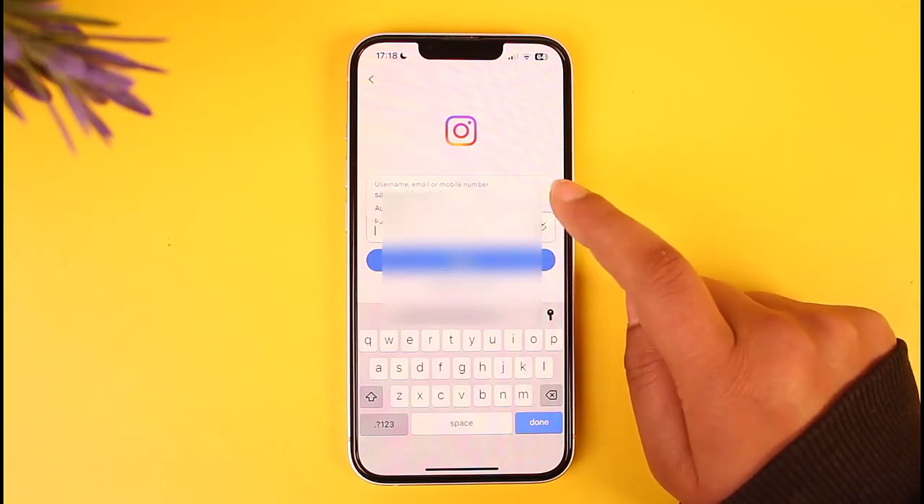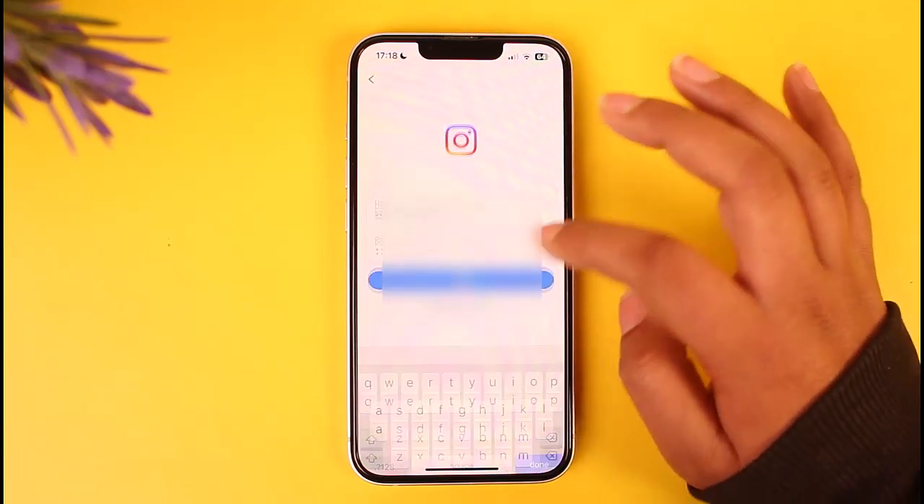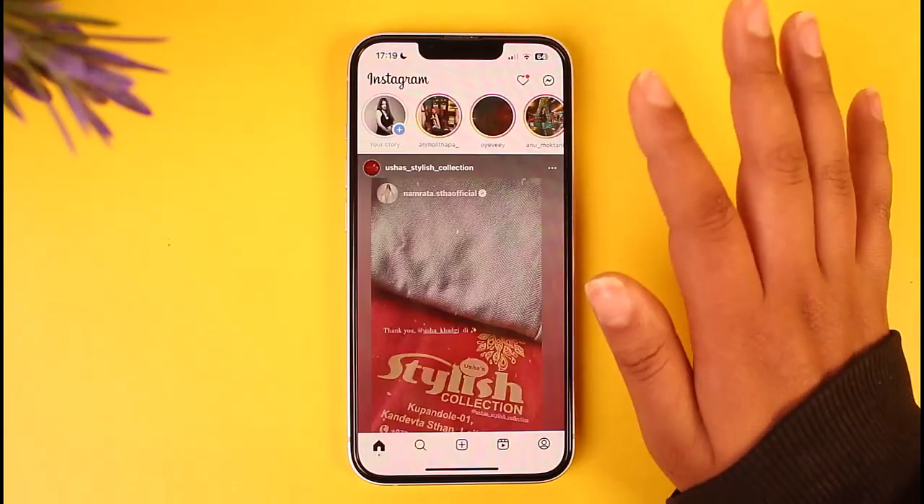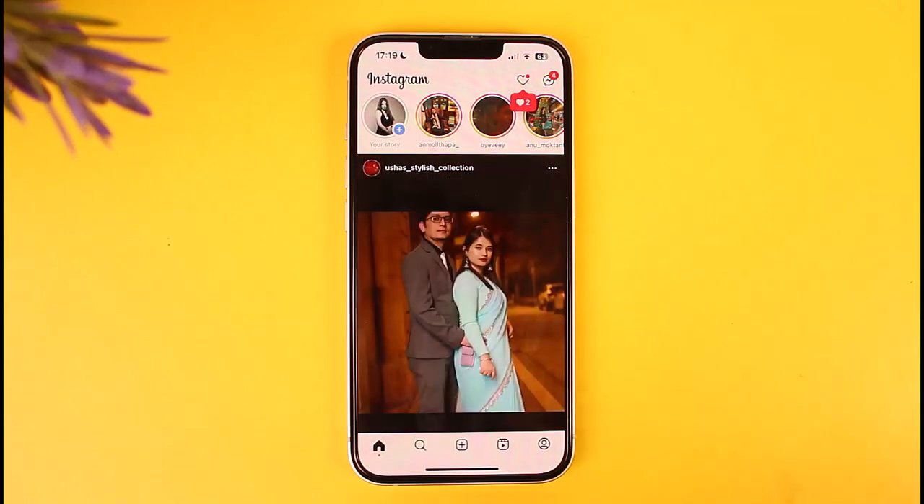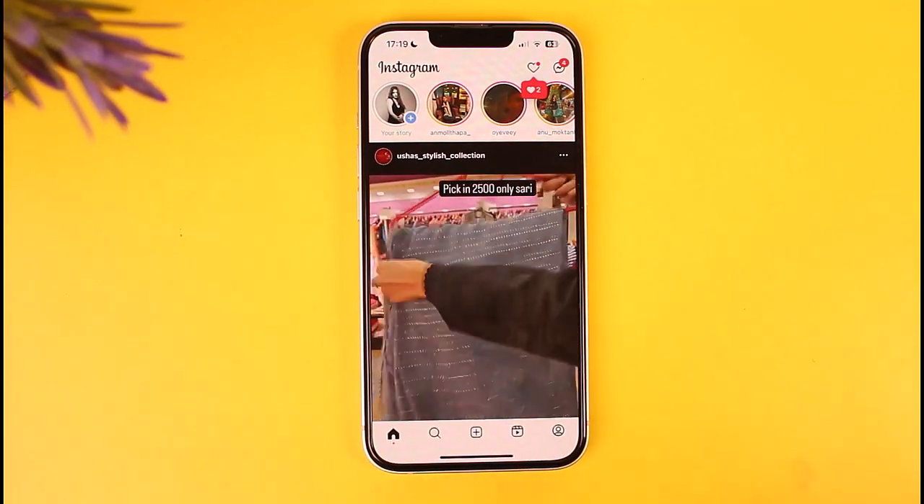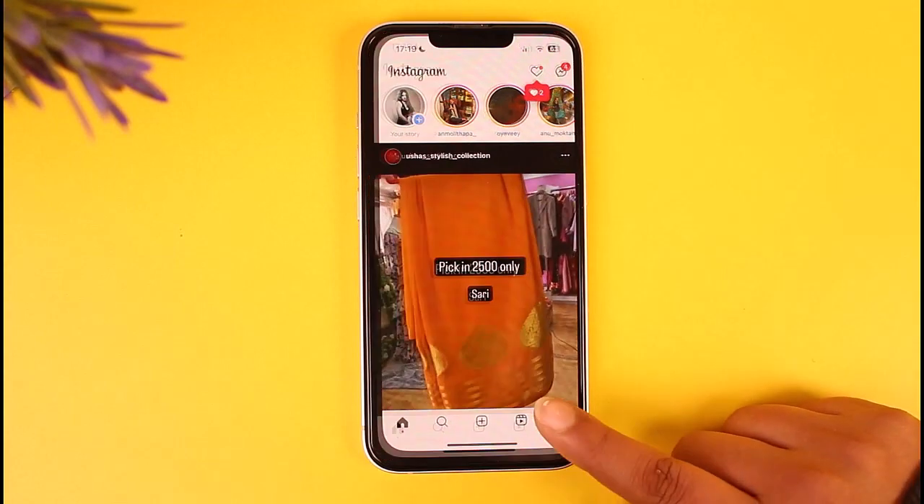Here in this username section, go ahead and enter your username, and in the password section, enter your particular password. Once you have done adding them in, tap on this login option, and now it's asking to save the password, so you don't have to do it again. And once you're done, you will be able to log into your account just like that by adding your username, email, or number, and password. So that is how you can do it.